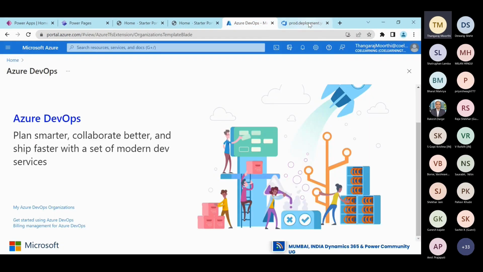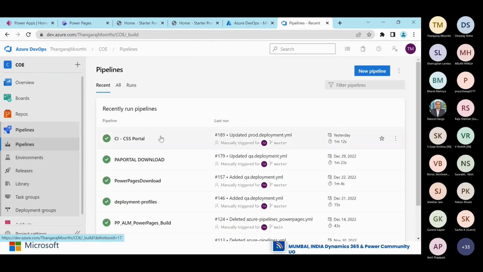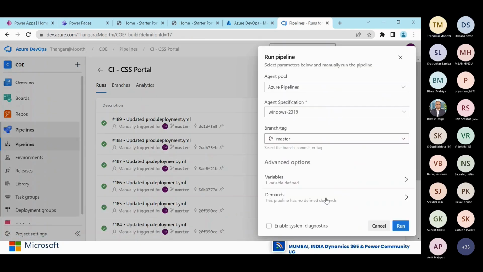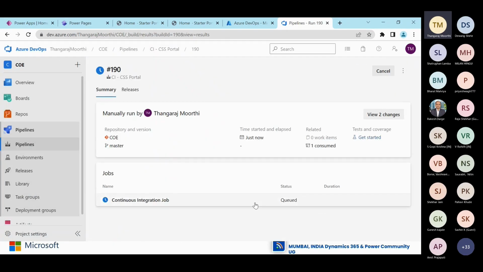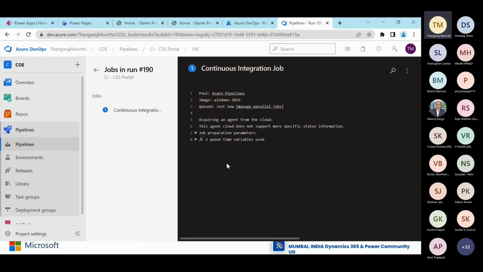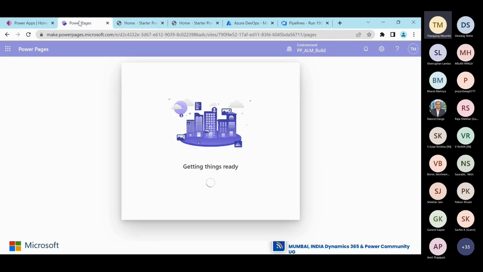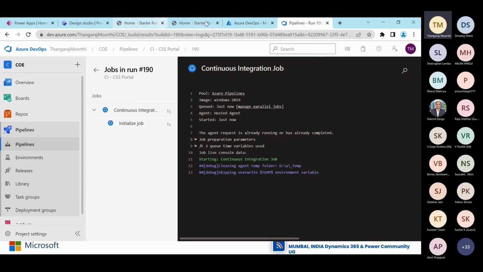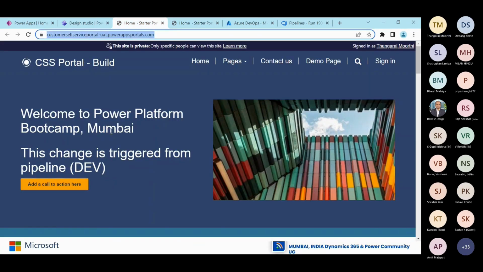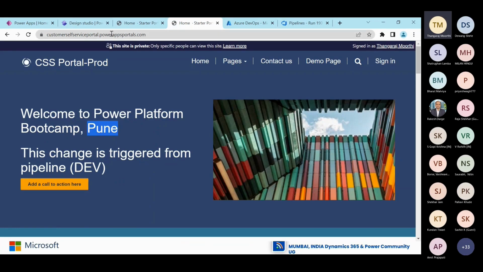So I will go to the pipeline, which is here. I'll run this pipeline. If you enable the system diagnostic option here and run it, what will happen is that you will get to see the logs side by side in parallel, whatever is happening with respect to each task that is available in the agent. So it has started. We'll see in the meantime. Don't get confused because I'm switching between the tabs. I just ran the pipeline to see Pune gets changed to Mumbai in my prod list.